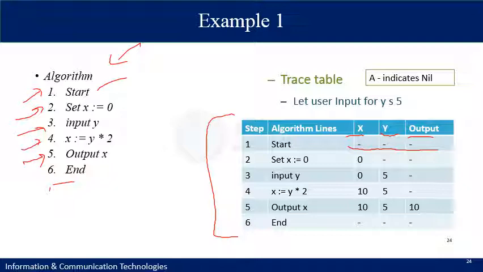At the second step, you set the value of x equal to 0. So you can see x is 0 and the rest is nothing. In the third step, you take some value which is input by the user. Let's say the user input for y is 5. So in the third step, we have x equal to 0, y equal to 5.